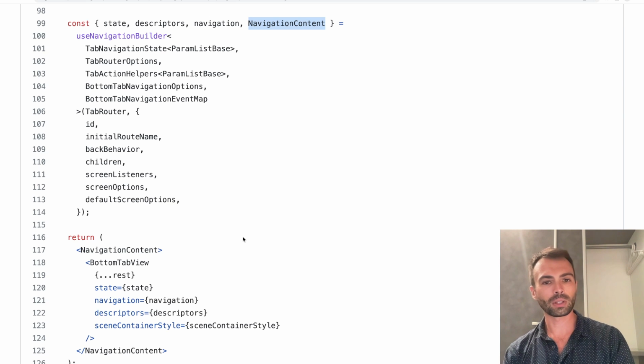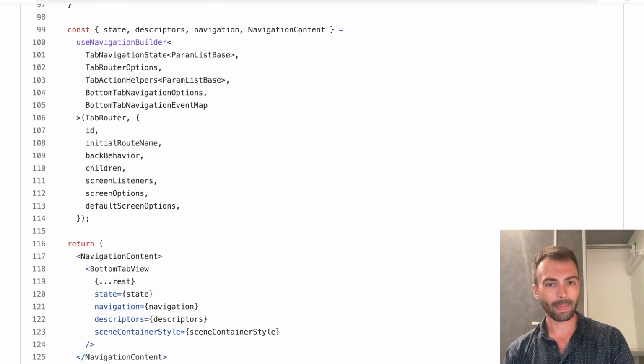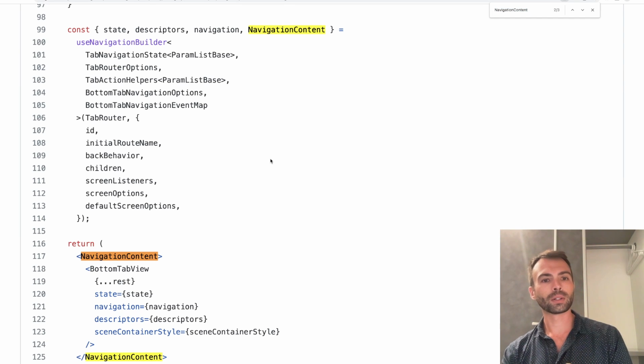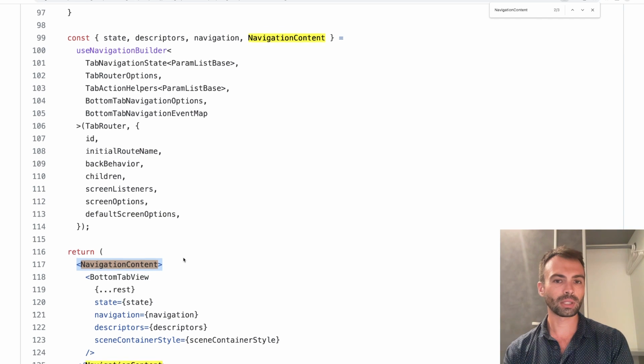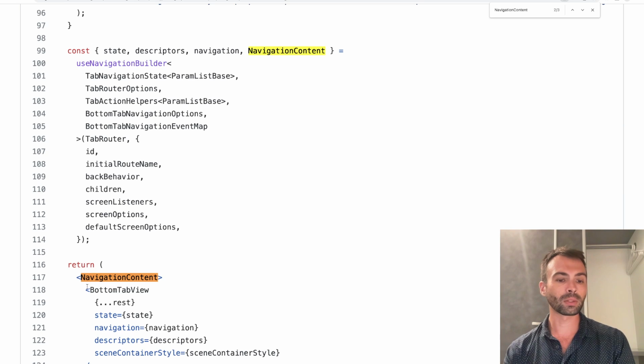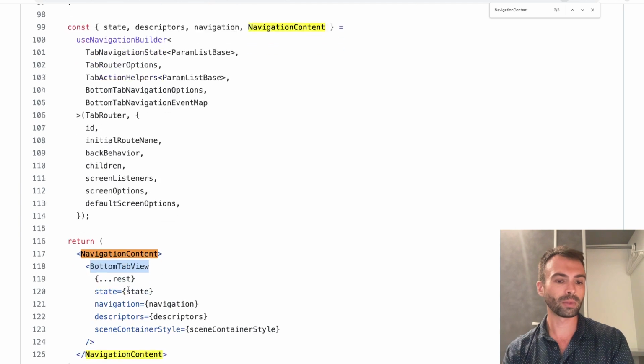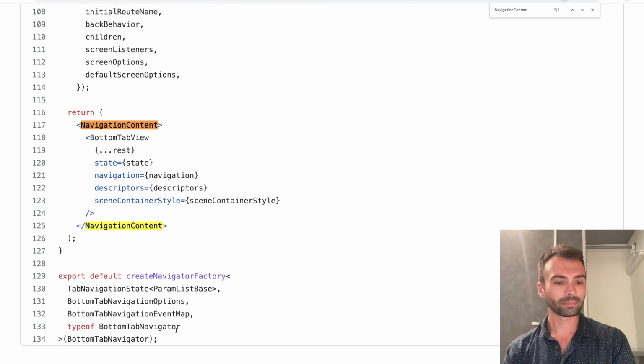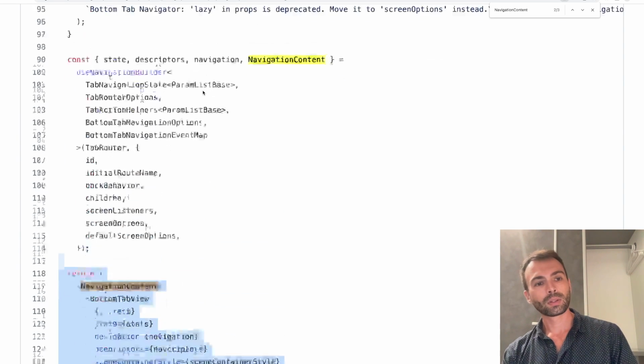Who's using navigation content though? Oh, whoa. This is cool. Cool but confusing. I think this is mostly being used as a provider, navigation content, where it's providing different amounts of context to the children here. And bottom tab view is what we would want to be replacing. And then it's also create navigator factory. So, I don't know.